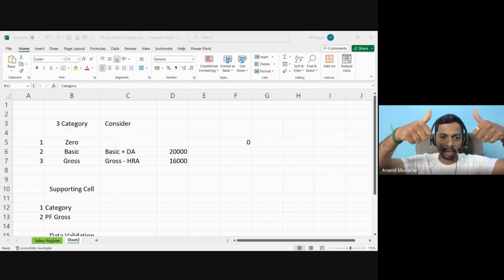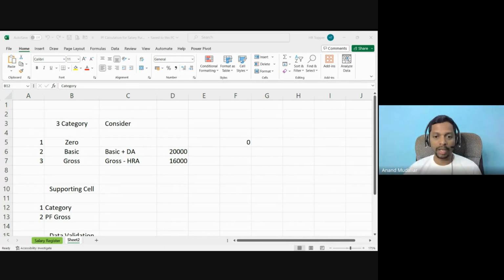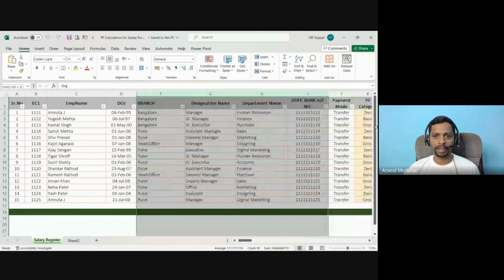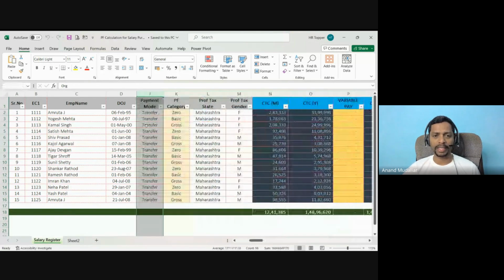How many people understood the concept? Let me show you the screen so that you will get more clarity. So I'm going to the Excel. Okay. Now let's say this is a salary register. I'm trying to just hide everything. Okay. So this is my supporting cell.